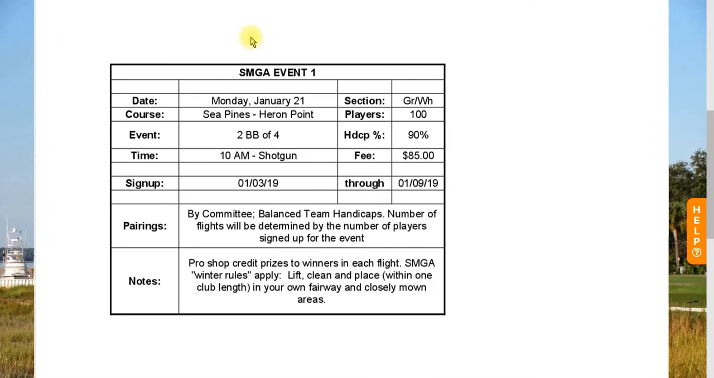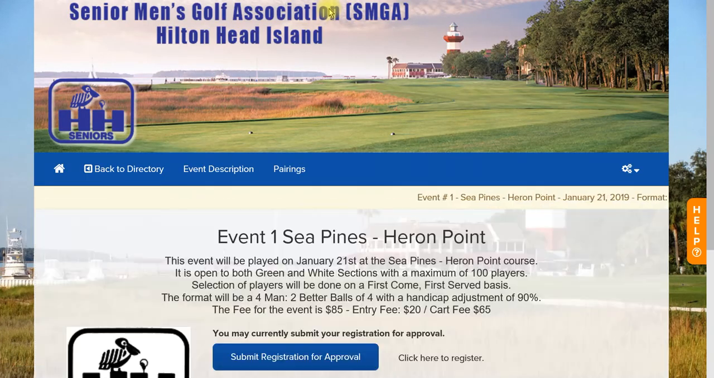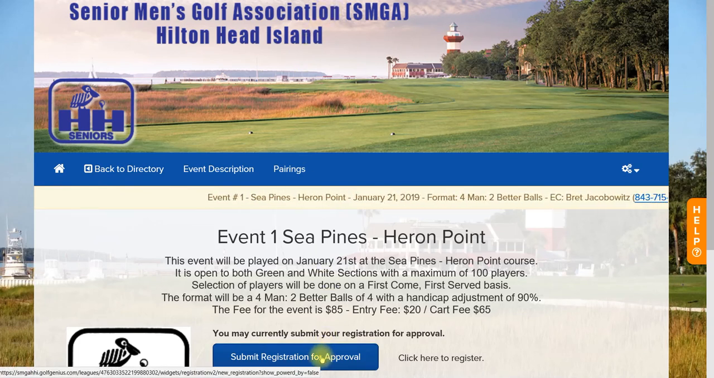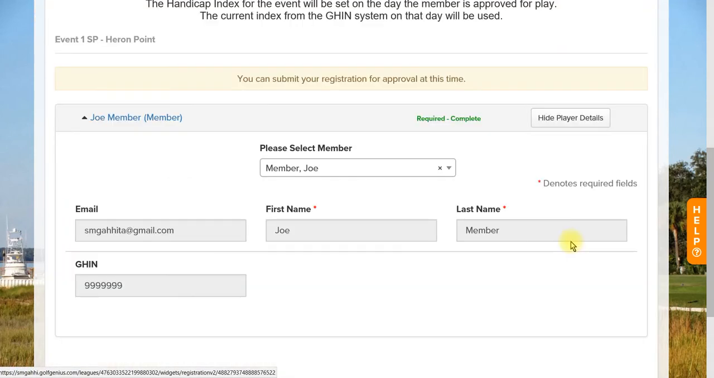If the event as described is to your liking, click Register. And click Submit Registration for approval. Continue by clicking Event 1 and Next. Review your personal information, and if correct, click I acknowledge and continue.